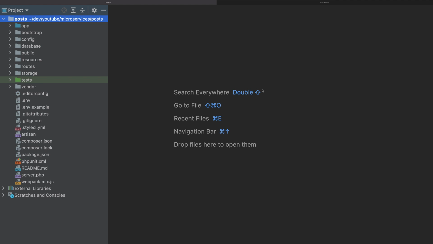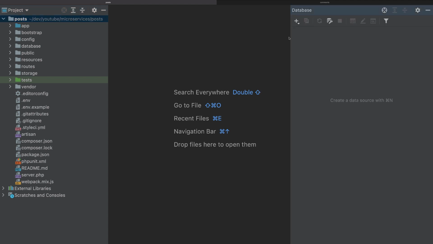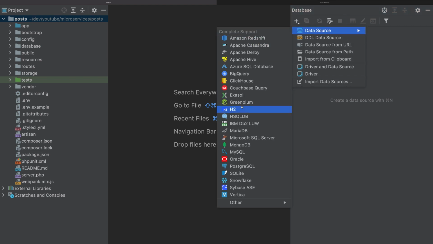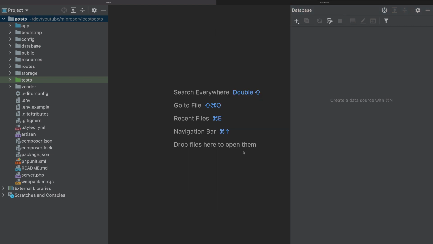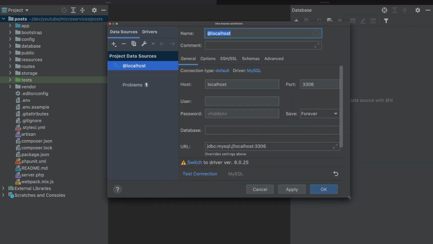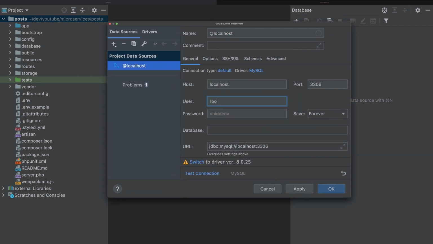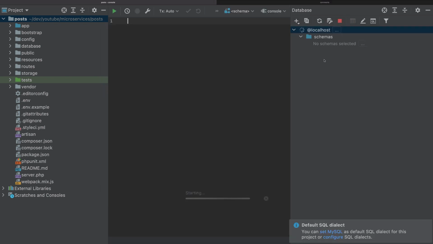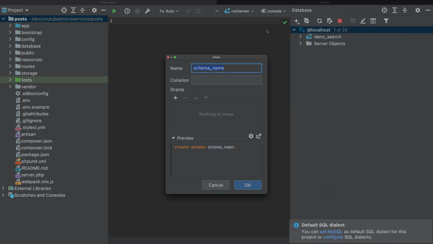And I will start by adding a database for each project. So I will add a data source, MySQL, and I will connect with my local MySQL. So my user is root, my password is root. And here I will create a new schema. I'll call the schema posts microservice, like this, posts ms.